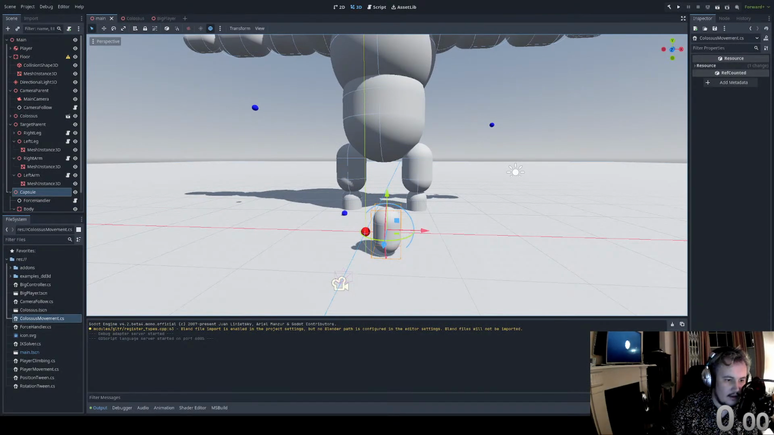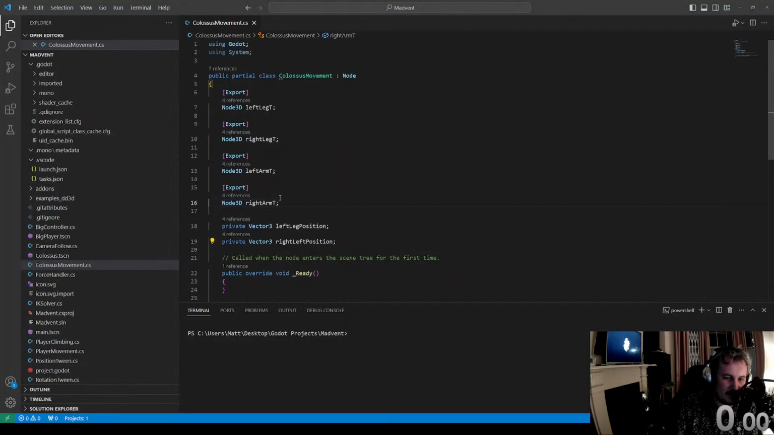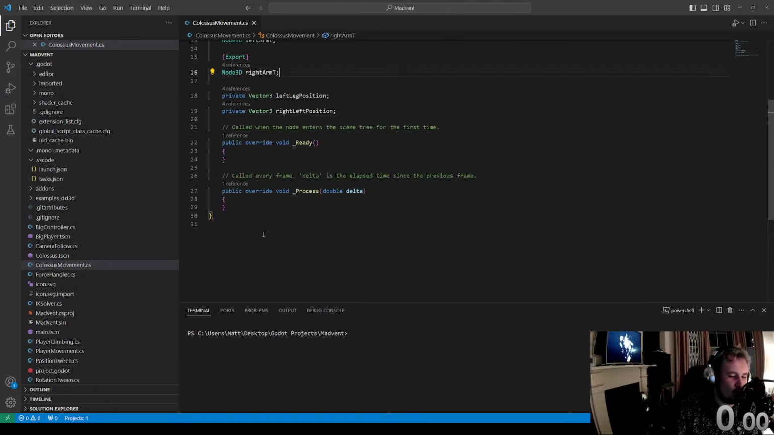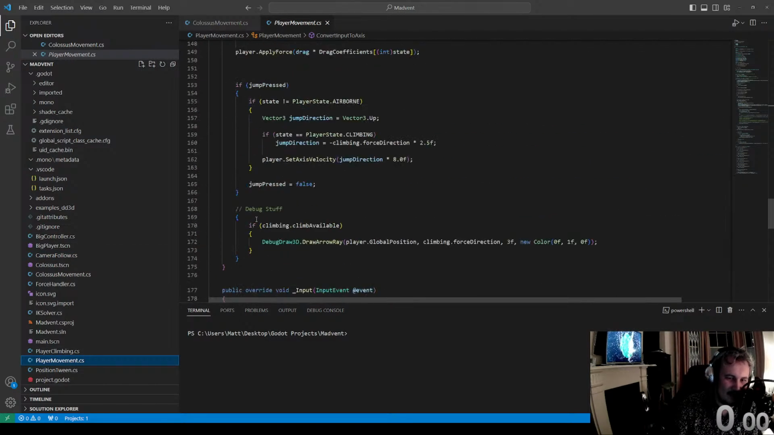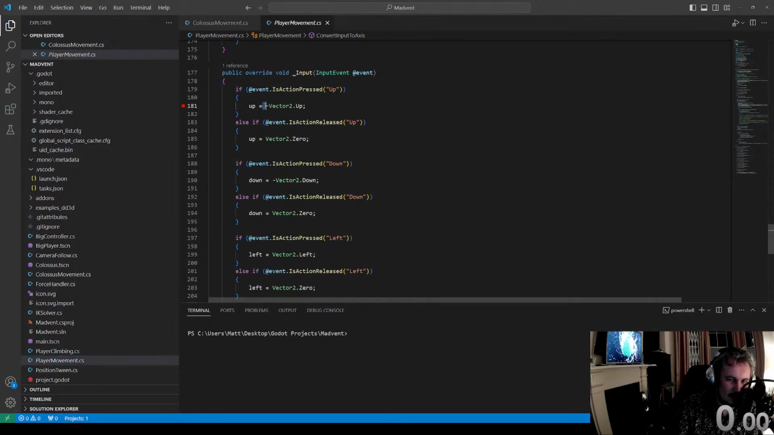Everything's working fine. Oh, and one last thing, because I promised Erdl, even though all the way back in episode 1 it was Erdl who actually, down here in the player movement, said, hey, you're using all these equals new Vector2. Don't do that. Just use the constant. Use Vector2.Up.